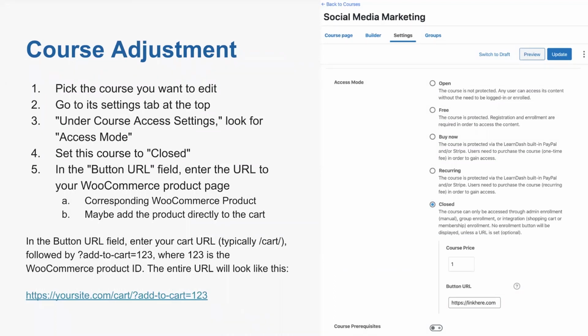Okay, now we're going to move over to LearnDash itself. So far, we've installed our basic plugins. We've made sure that we've had a product. We've assigned that product to our LearnDash course. And now we're going to go back to our LearnDash course and take it from buy now or recurring to closed. And what closed means is it's still for sale, but it's going to be sold another way.